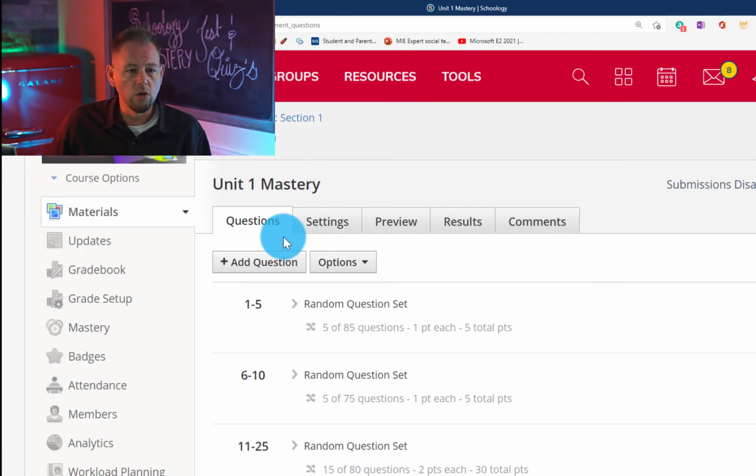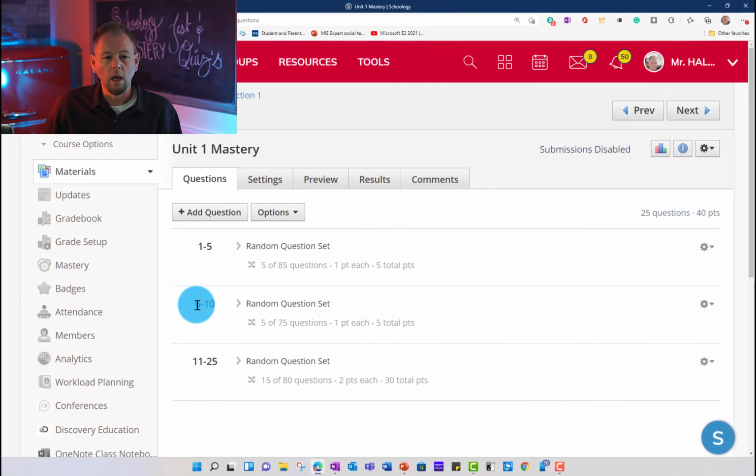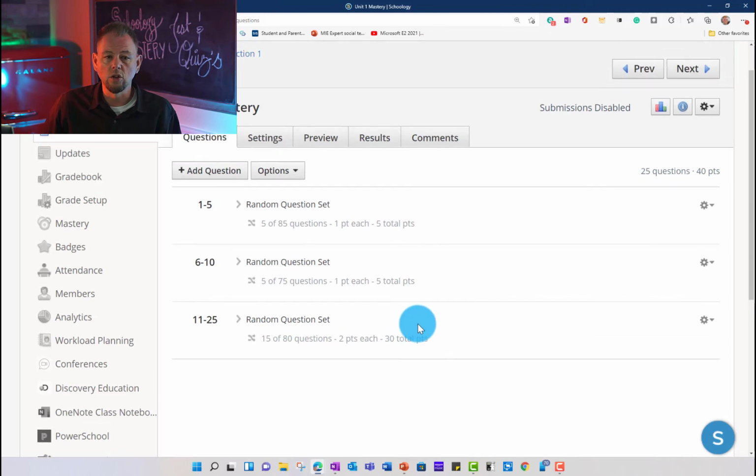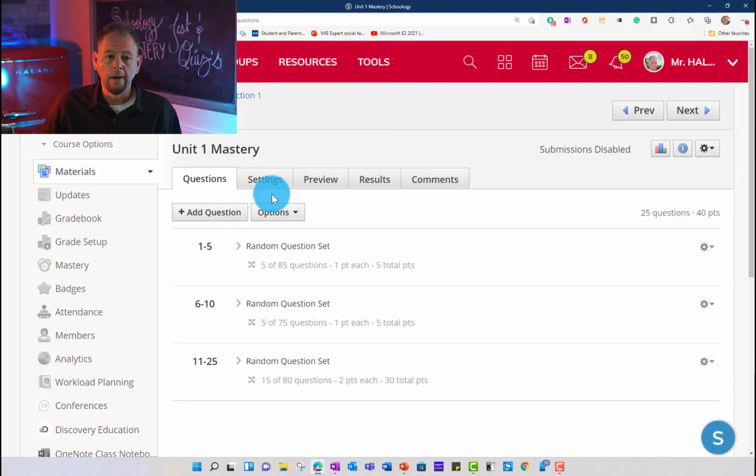Oh, there it is. So you can see here now, this is what the test will look like. It's got questions 1 through 5 coming from your first question bank, 6 through 10 coming from the second question bank, and then we had 11 through 25 coming from the other one, for a total of points. And you can see the point total here, and so that shows you what the test will look like.